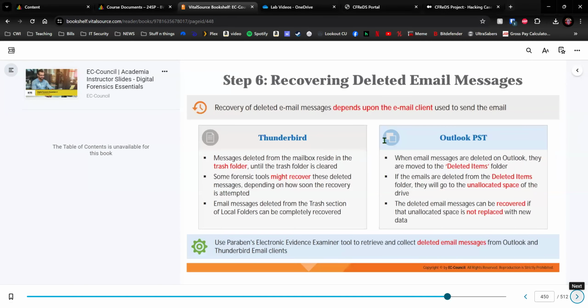All right, recovering deleted messages. Recovery of deleted email messages depends upon the email clients that were used to send the mail. In Thunderbird, messages deleted from the mailbox reside in the trash folder until it's cleared. Some forensic tools might recover these deleted messages depending on how soon recovery is attempted. Email messages deleted from the trash section of local folders can be completely recovered.